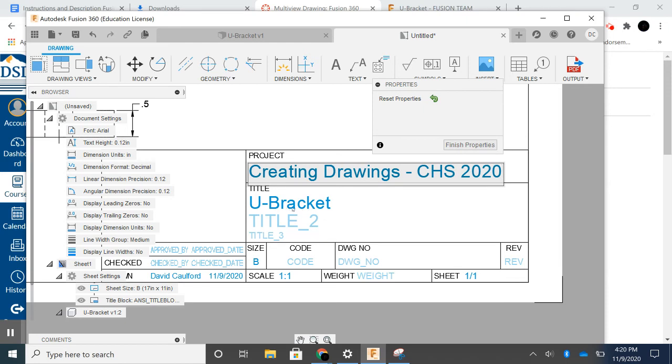So the title U bracket is totally fine, but my title number 2 needs to be changed. So I'm going to click on that, and I'm going to type in my name, Mr. Calford. For yours, you're going to type in your own name. And then we go to title number 3. So under title number 3, I'm going to type in Intro to Engineering Design, Fall of 2020.